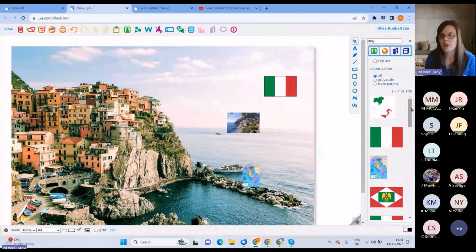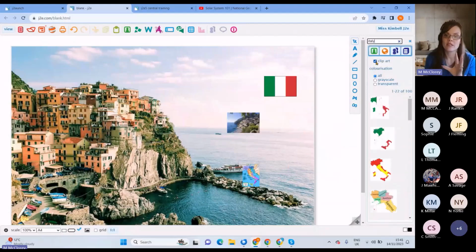Other things I can do, I can choose just clip art. So that's ideal if you are looking for things like maps or flags. You would choose your clip art. We've also got grayscale. So if you just want black and white photographs, or if you just want transparent backgrounds.